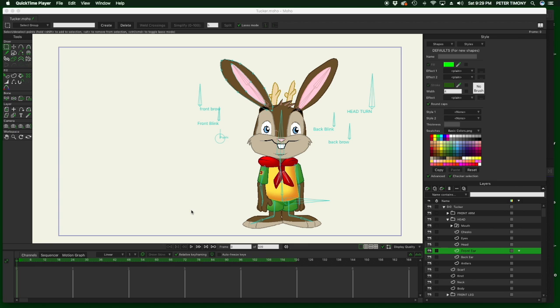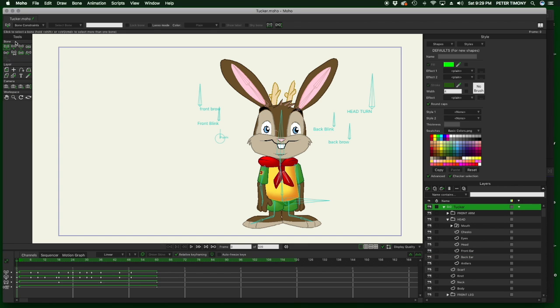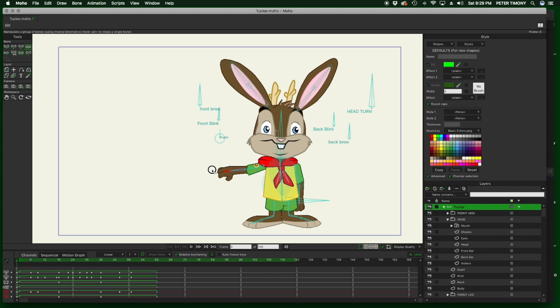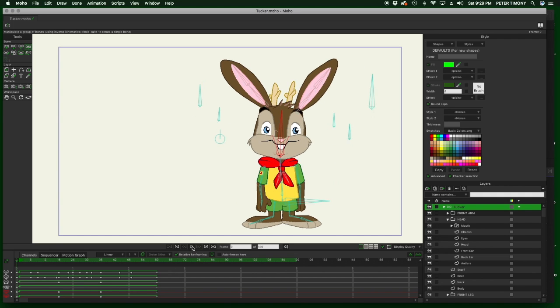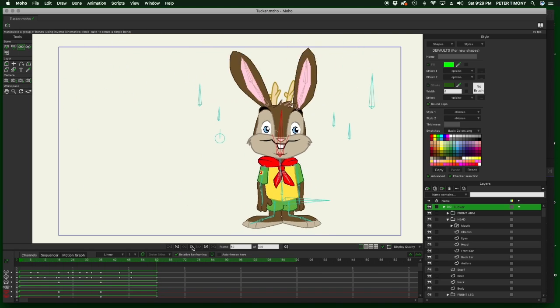So this is Moho Pro, and on the screen I have a character that I built. This is Tucker. He's a jackalope. And he is a fully rigged character, which means I am ready to animate him right now if I wanted to. If you'll notice, inside the drawing are these lines. These are the bones. And the bones can be used and manipulated by dragging them to make him move. Like so. And here he is just bouncing across the screen.